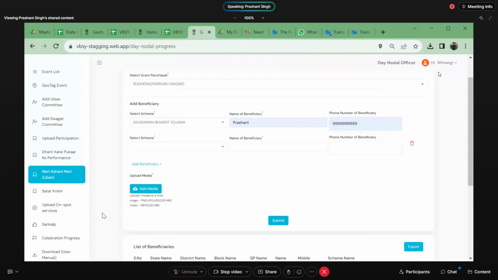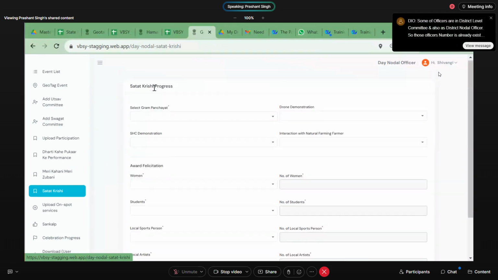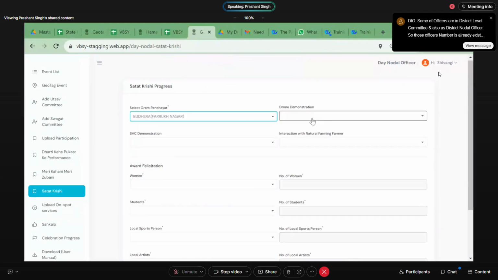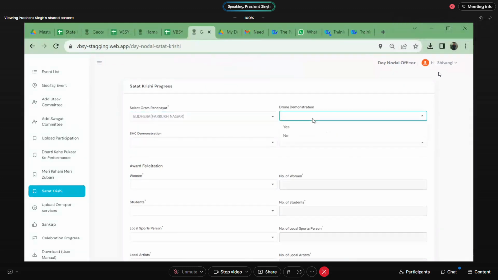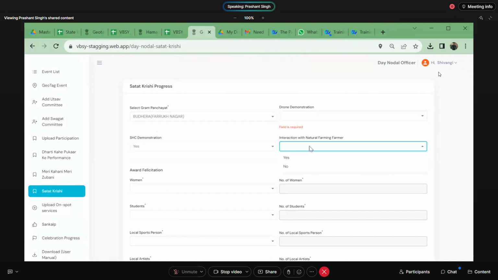In Satat Krishi, firstly, you will have to update the Satat Krishi progress, where you will have to select the Gram Panchayat. Then, if the drone demonstration was done, press yes. If it was not done, press no. If the SHC demonstration was done, press yes or no, whatever is the case. If interaction with natural farmers was done, press yes, else no.